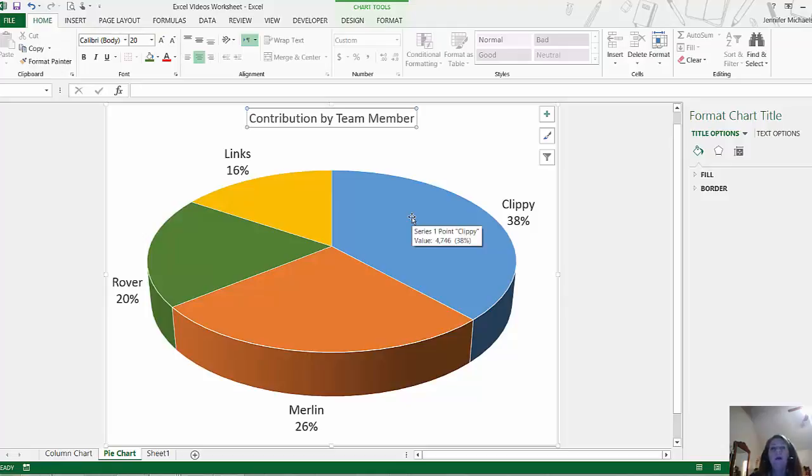So you have control over what the charts look like, and Excel makes it very, very easy to change and modify that. So don't be afraid to be creative, and if you don't like something you did, you've got the undo button.